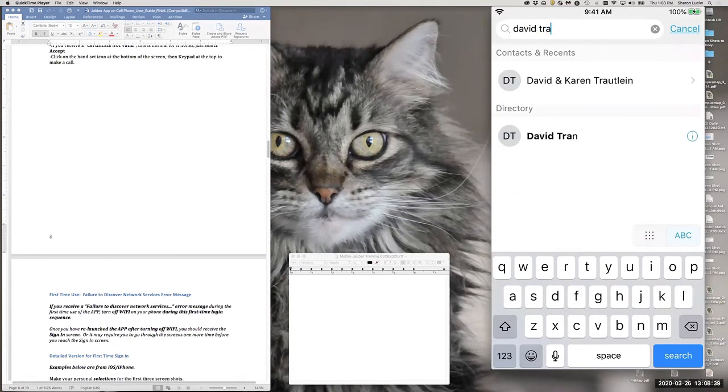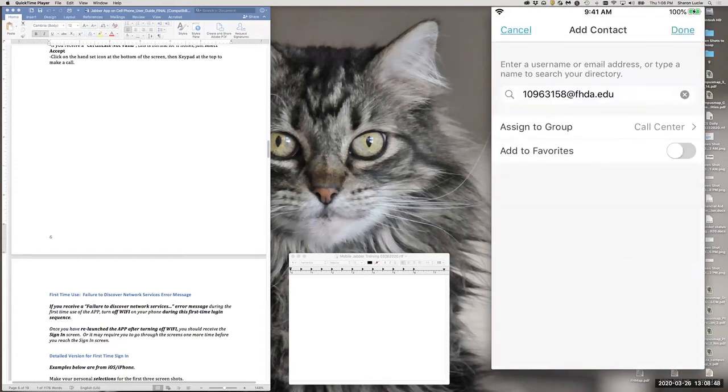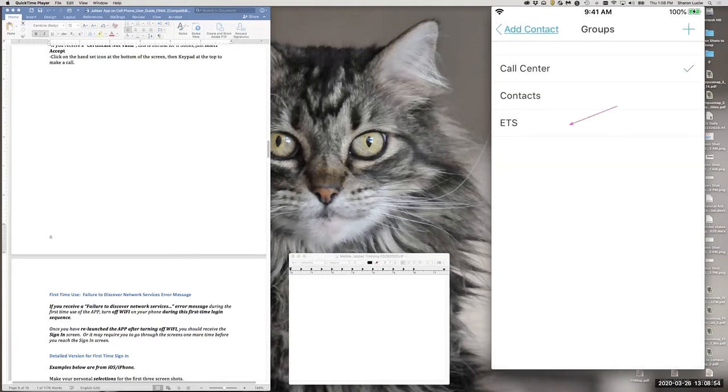He's on my team. Okay, I'm going to select David. I'm going to add to my contacts. Here's where you could assign him to a group, and you can also add groups by pressing the plus sign in the upper right. You can actually create a new group, I mean.